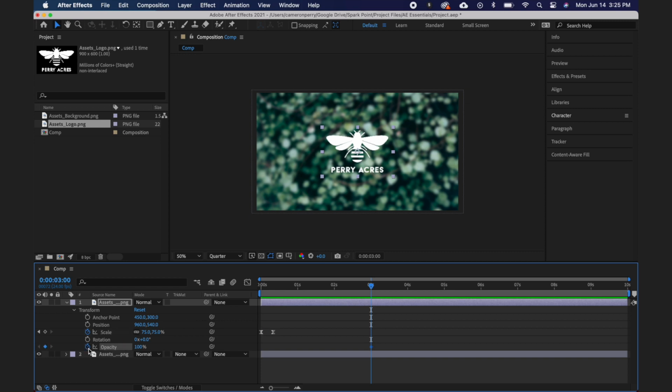I'll then come over here to our opacity property and click the stopwatch to enable keyframing. I want the fade to last about 10 frames, so I'll move my playhead over just a bit and I'll come back down to my opacity and set it to 0. Now if I back this up a bit and play it, you can see my logo is now fading off. Congratulations, you've just created your first animation.